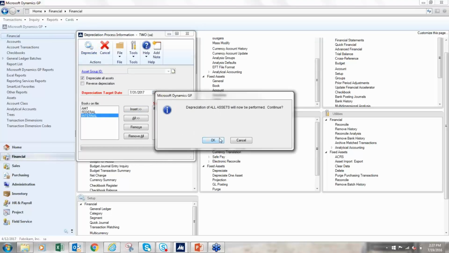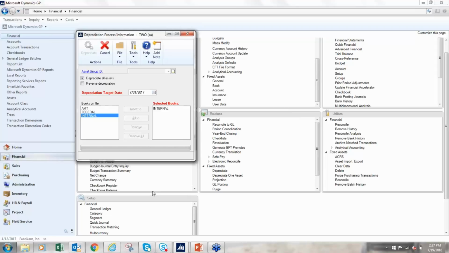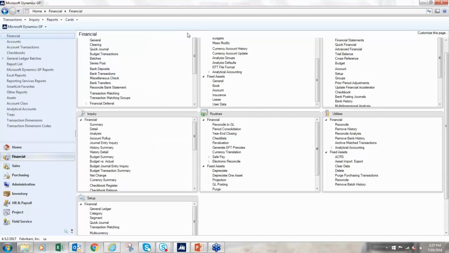I get a nice pop-up. Do I want to continue? Yes. And so you notice you get a green toolbar, and then once the window changes colors, you know it's finished. So I've run depreciation. As you can see, it doesn't take very long, typically.